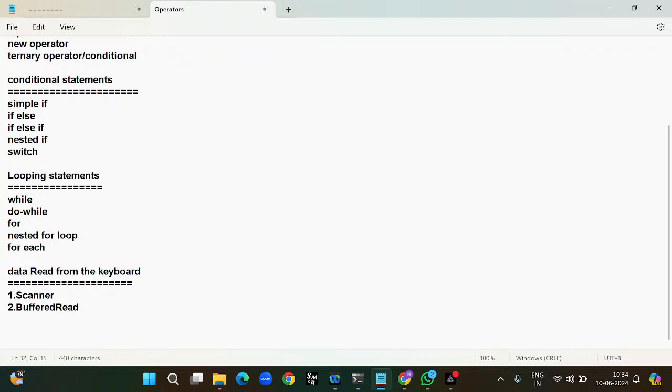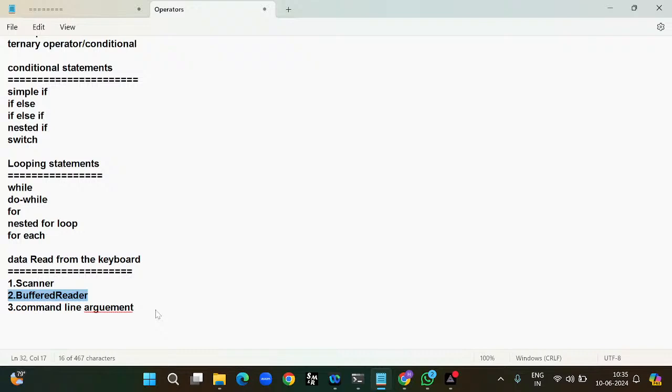Data read from the keyboard. Within this, we have discussed the Scanner class in previous sessions. The next one is BufferedReader, and then we can take the read command line arguments. With these topics, we can read the data from the keyboard. Last session we had discussion with the Scanner class. With the help of Scanner class, we can read the data from the keyboard. And today we will discuss how to read the data from the keyboard.